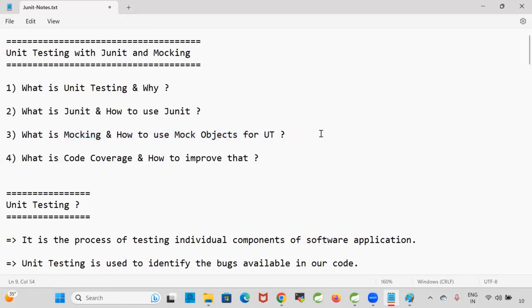To create the mock objects, there are several mock frameworks available. What are the mock frameworks available? EasyMock, PowerMock, WireMock, JMock, like that. There are several mock frameworks available. Okay. Spring Boot by default provides PowerMock as part of the Spring Boot test module to perform the unit testing.